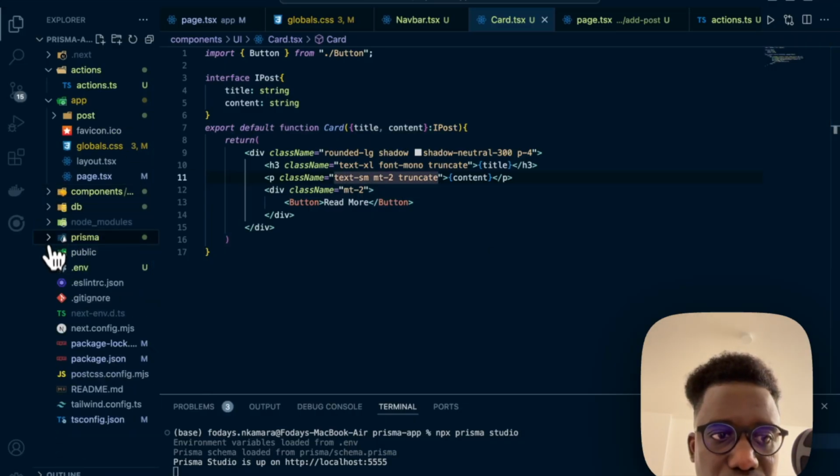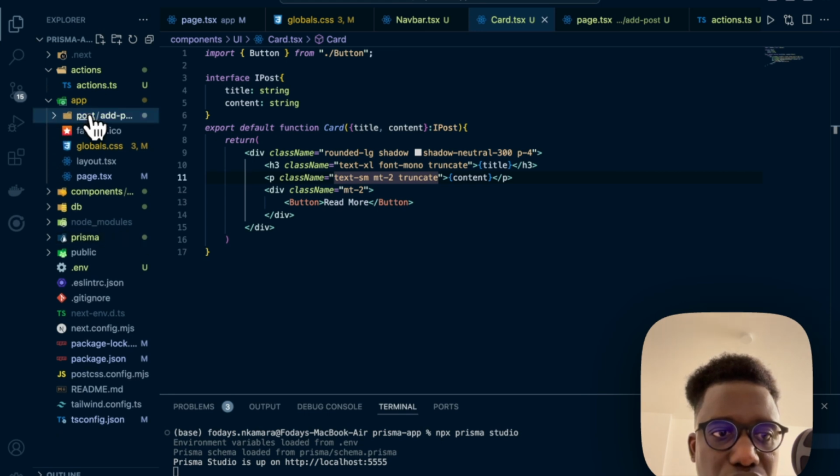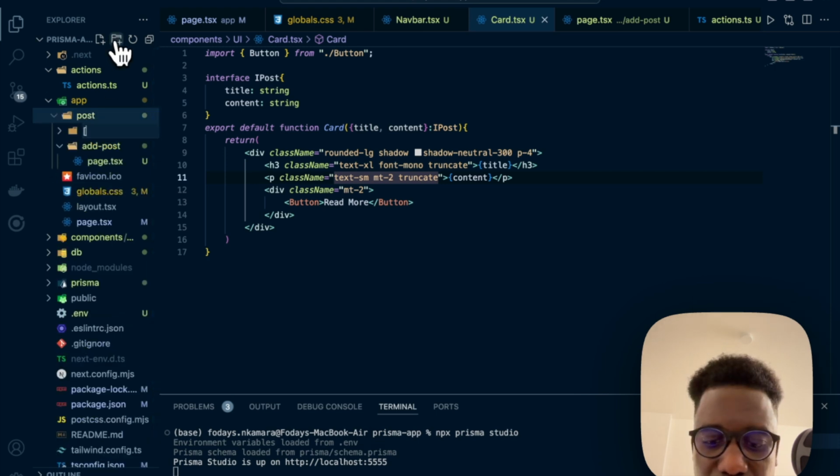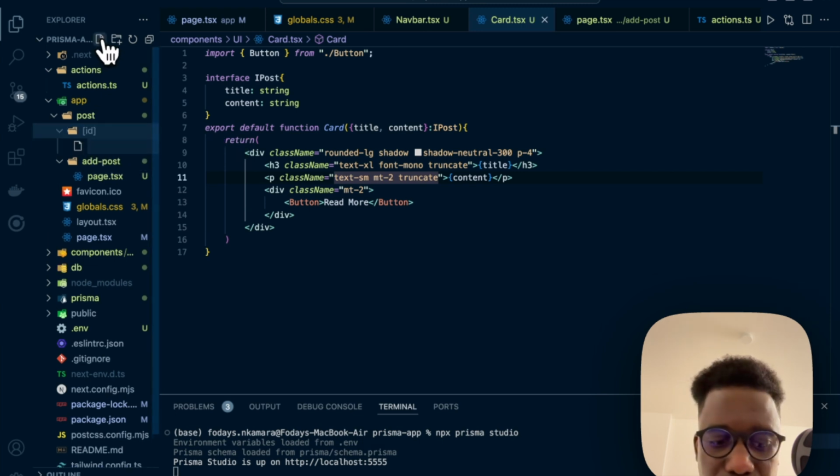Let me just close this one here. So we already have a folder for post, a route for post. So we just need to add an ID here. What this does is when you go to post/the ID of the post, it triggers this URL here under the app router. So we need to add a page here, page.tsx.